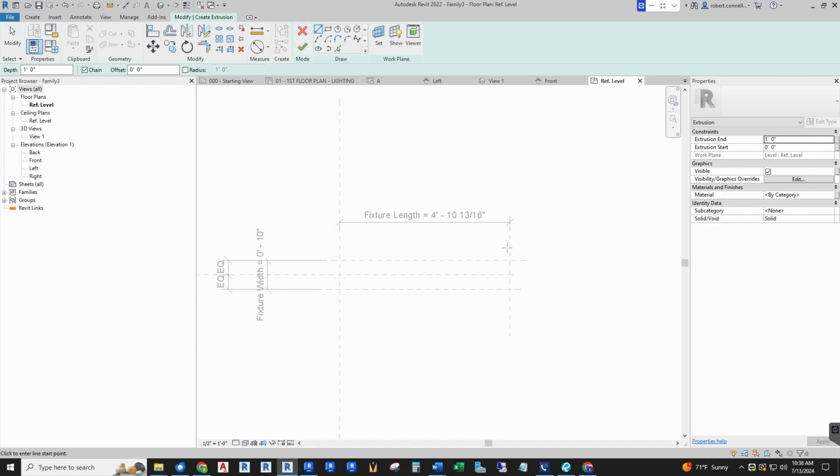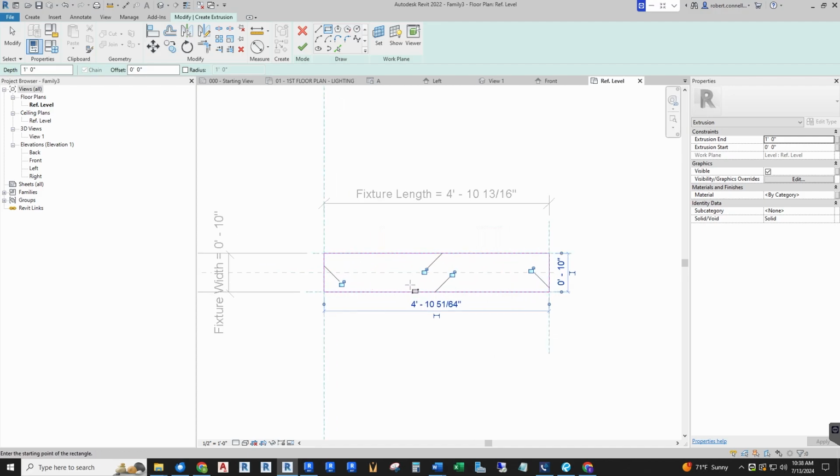So we need to draw a rectangular sketch. Now we can actually use the rectangle tool and click on the intersection there and click on the intersection here. Now when you do that, it puts little padlocks that we can lock this extrusion to these planes so that it stretches when we move the planes around. So we want that. So let's go ahead and click these.